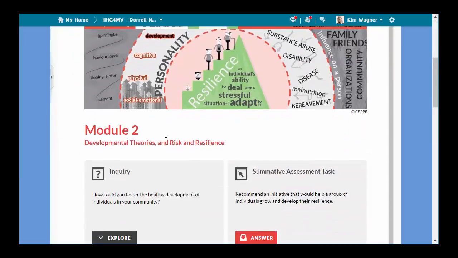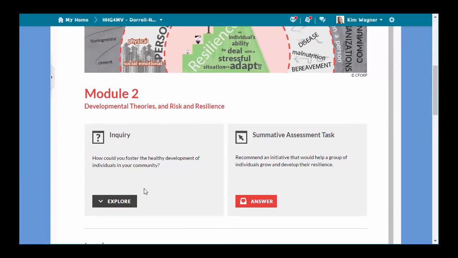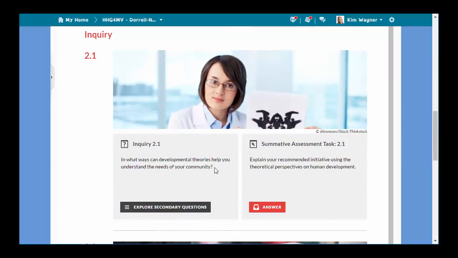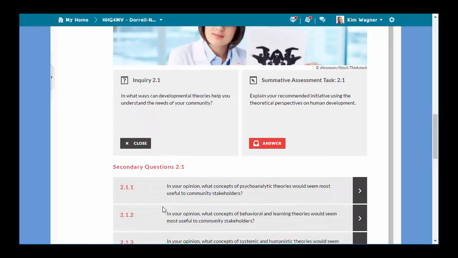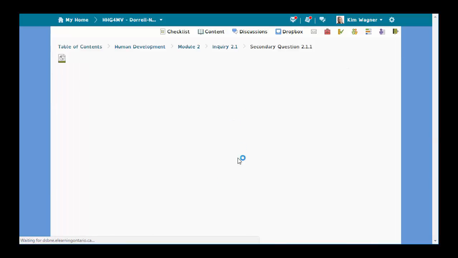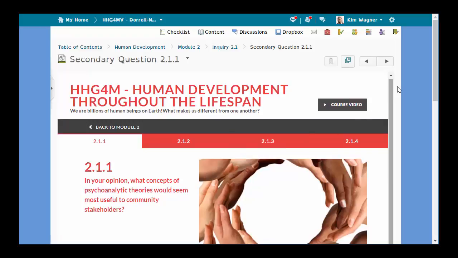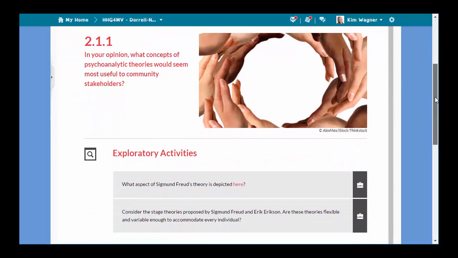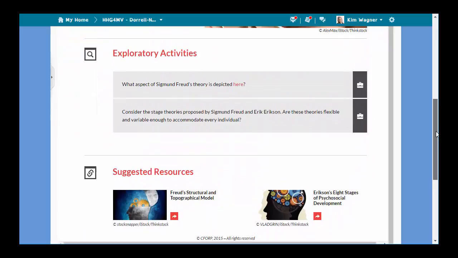Under Module 2, for example, it starts with the overarching question for the module, and then has you explore that in closer detail, so it gives you a more specific question here in Inquiry 2.1, and then there are more specific questions again under 2.1.1, 2.1.2, and so forth. So use the arrow to get into that more specifically, and when you get here, you now have the exploratory activities and the suggested resources.